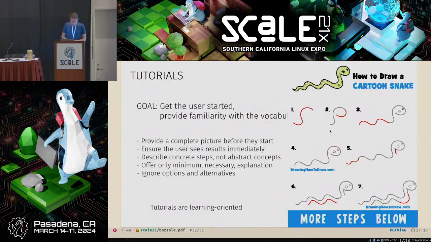So the first one is tutorials. The goal for tutorials is to get the user started, to provide some sense of, I know what I'm doing. Doesn't it feel good when we are approaching something new and we just get it, it just works? And this is what good tutorials are supposed to accomplish.